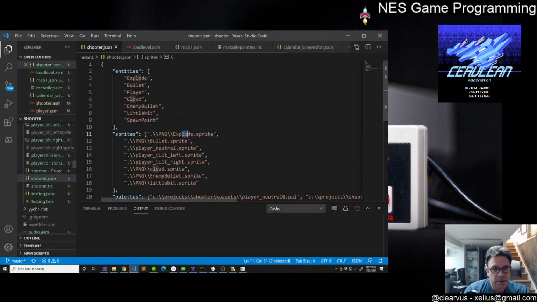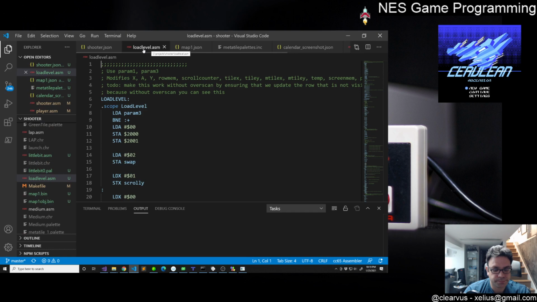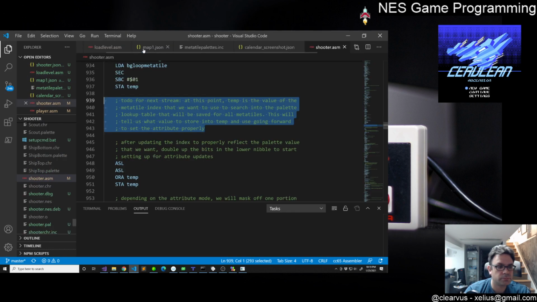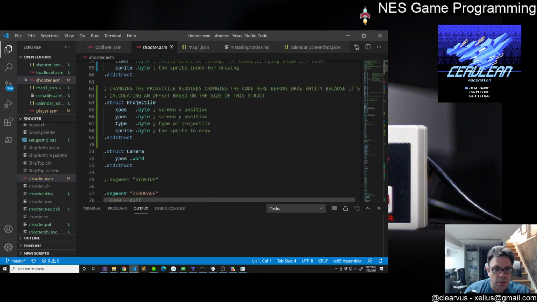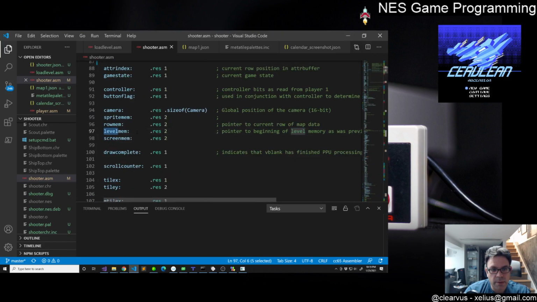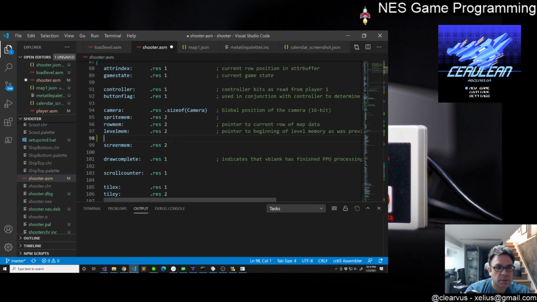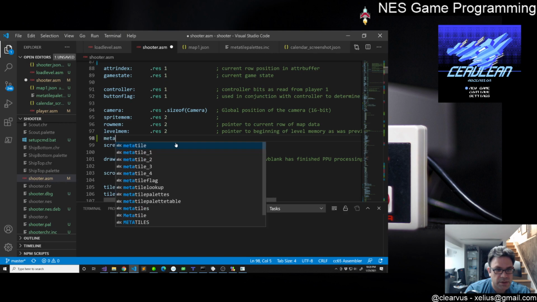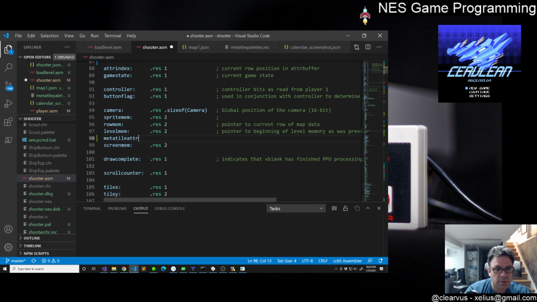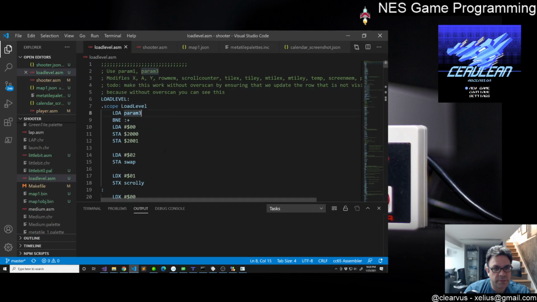So let's create something for that purpose. Okay, so let's go here. We have level memory and screen memory. Let's call this metatile adder, empty adder lookup. It's our 2 bytes, 2 grapes. All right, so we've got our 2 bytes.